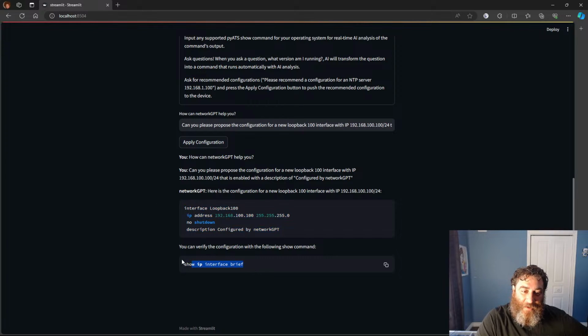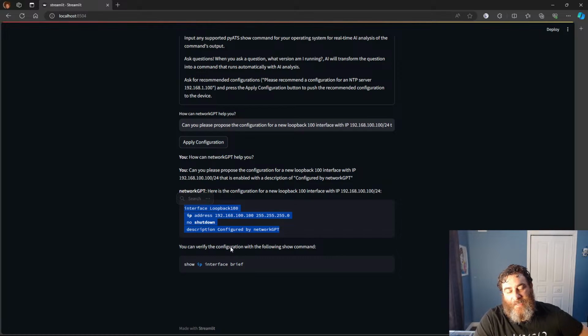Okay, so you gave me two commands here. I'm curious which one it's going to take if I hit apply config, if it's going to try show IP interface brief or it's going to try this block. I try to have it respond with a single block of code. I'm wondering why it ignored that. But you can see there's the recommended config, which looks good.